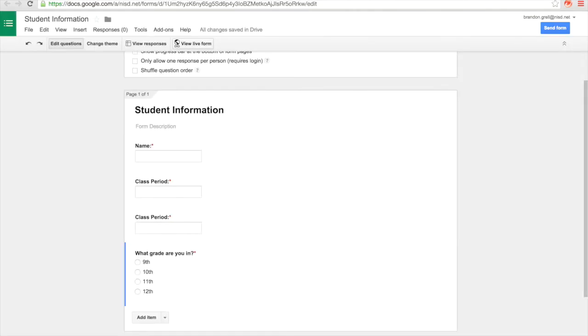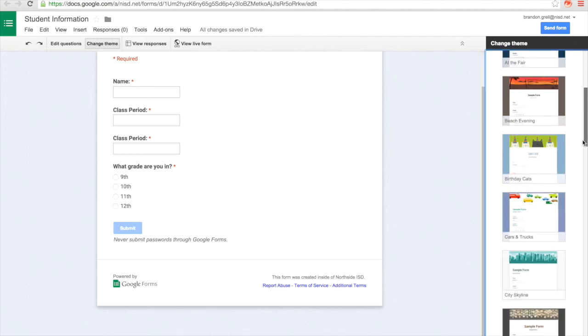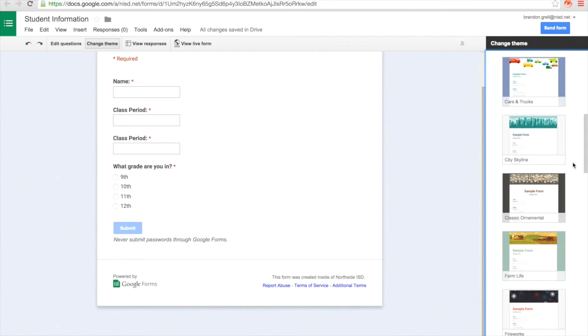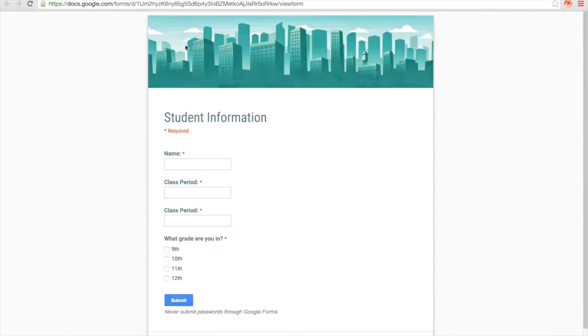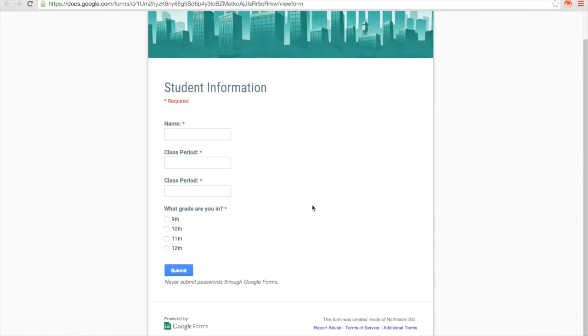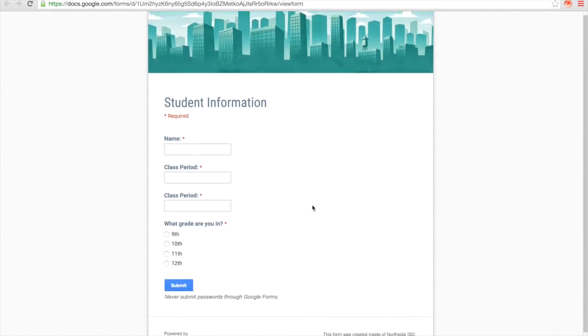If you want to change what the background looks like, it's very easy. You just go up here to the top, we'll click change theme, and it does have some default themes that are already set up. You can go through and pick the one that you like. Just click on it and it will apply it to it. The same thing, you can click view live form so you can see what it looks like in the long run. So this is what they will see whenever you send out your form.